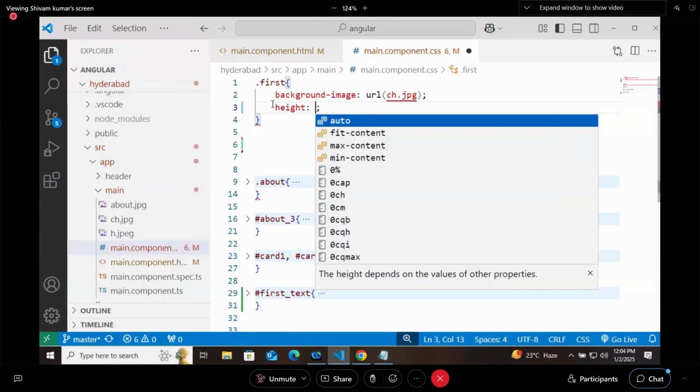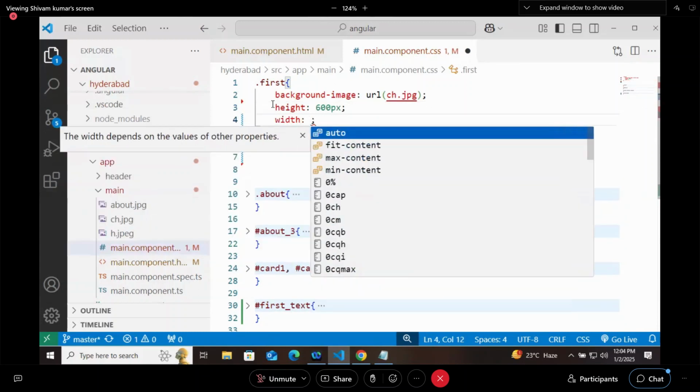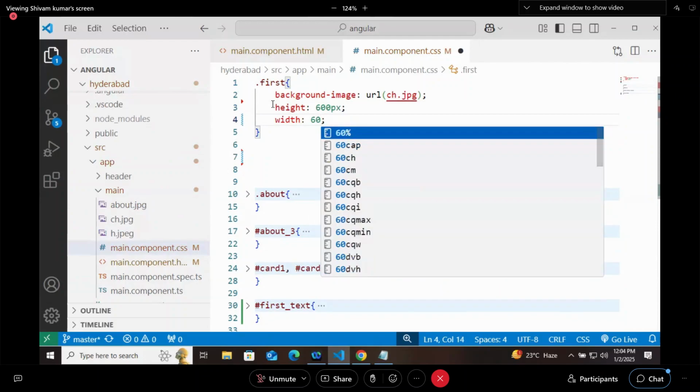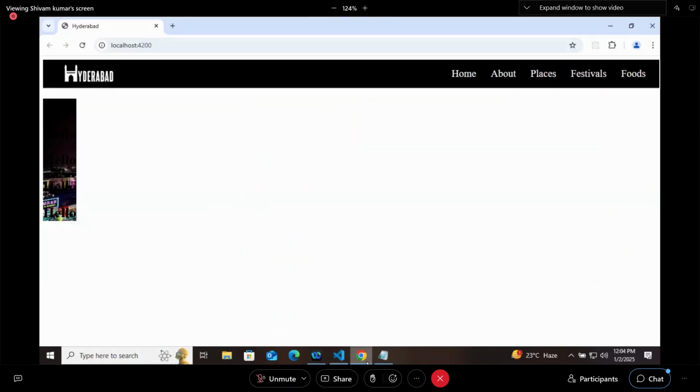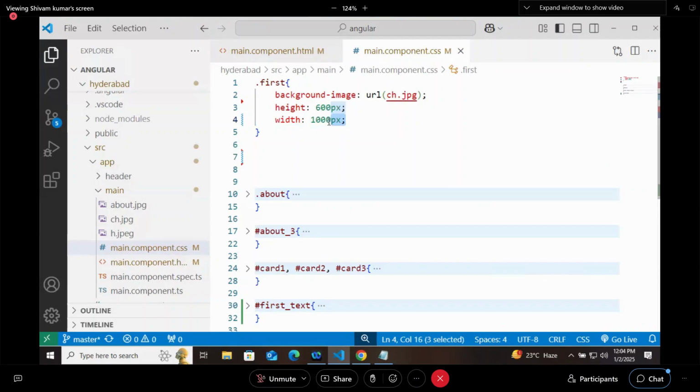Background image we have already set up here. Here I will write height as 600 pixels and width as 600 pixels. So the image is coming in this way. Increase its width, make it 1000 pixels and you will see that 1000 pixels is this much. Instead of pixels, write 100% width and check.